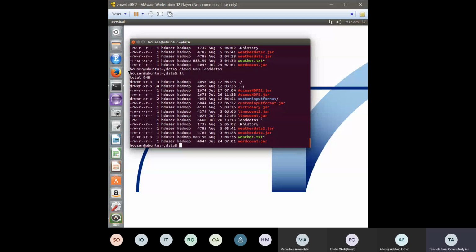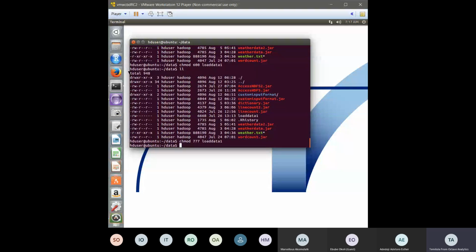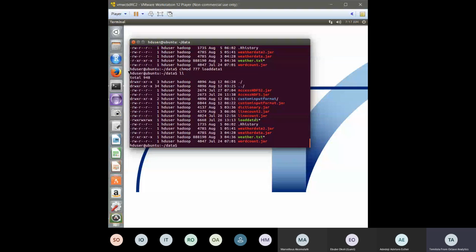So to change that, like I told you, the best file permissions are 777, 755 or 775. That way you are giving full access to the owner and full access to other users also. So I can just say chmod 777, which will make everything about that file available to any user. So chmod 777 load data one. If I list my hidden files again, you can see load data one has changed from white to green, and this asterisk means any of the users can run it.